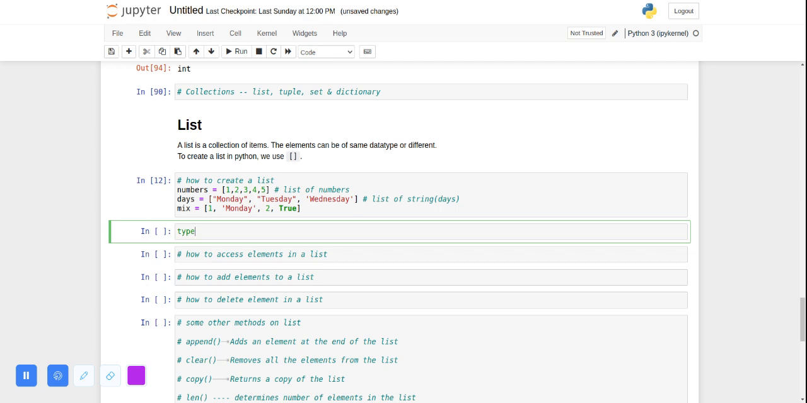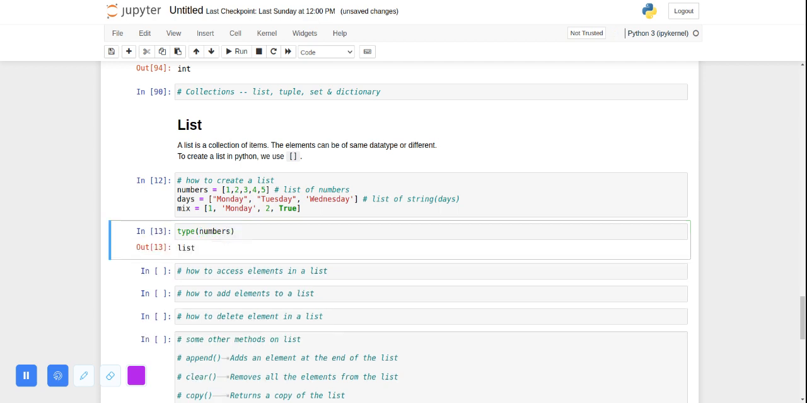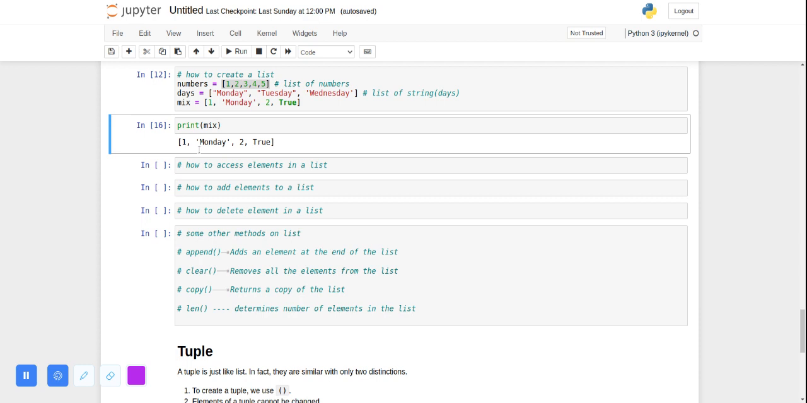For you to know that indeed this is a list, we can wrap it with the type function. The type function tells us the data type of the particular variable. If I do type of numbers, I get list, telling me that numbers is a variable storing a list of items, and in our case, a list of numbers. Now let me do days. Days too is a list, a list of days. And then the mix is also a list. Let me print the mix, and you can see we have 1, Monday, 2, and then true. That's also how to look at lists.